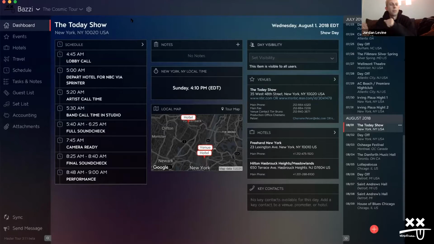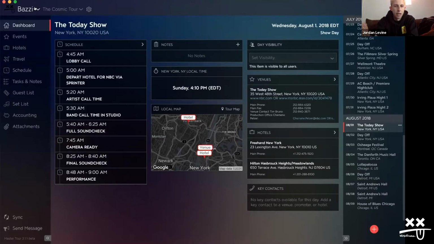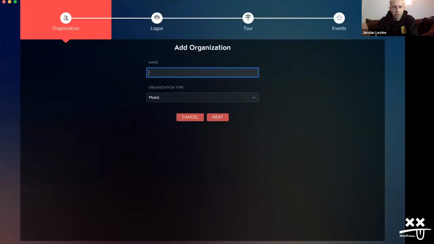Here we go. So I'm gonna get into it from the beginning, just creating an organization in Master Tour and how you'll start to input your dates and your venues and all that good information, and what kind of information you want to put in as well. So you click up here in the upper left and you can see where it says add an organization.